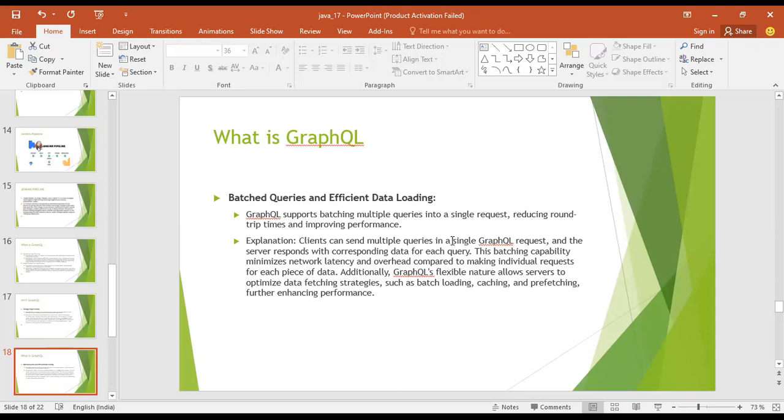But generally in REST APIs and RPC, it is not happening like this. You need to send separate requests to get the different data, or different other details. Here it is not like that. So batching capabilities minimize the network latency and overhead compared to making individual requests for each piece of data. So this is very good performance, right? Here you can also understand the performance optimization for your entire development, when we are talking about API development. It is a very important point.